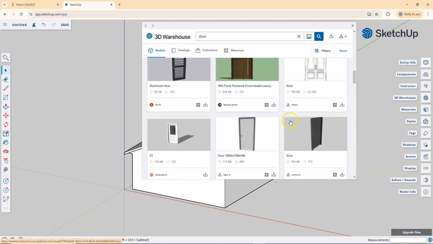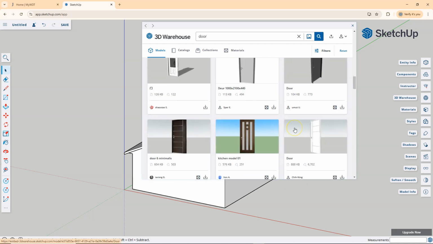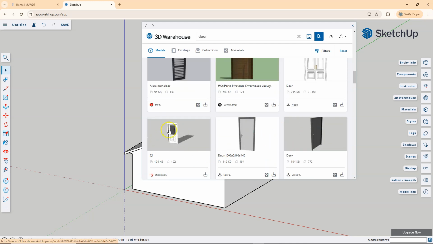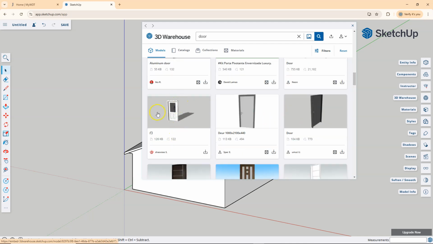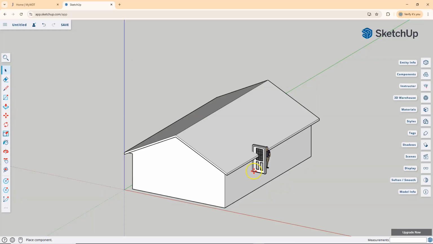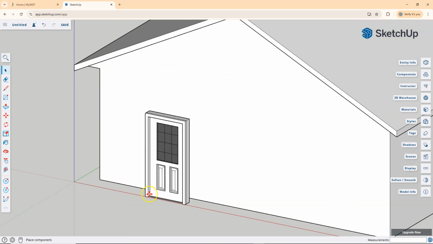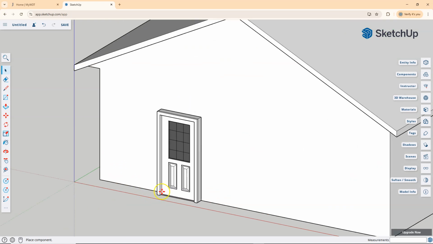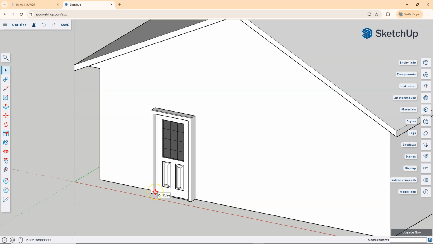And you can see that there's a number of them that show up here. So you can just kind of pick one that you like. I'm going to go ahead and pick this one. What you're going to do is click the download tool. And what that's going to do is pull it down and start the insert command. Okay, so now you can see I have a door here and it will snap to other objects, right? And so right at this point, I could just bring it down here and click.